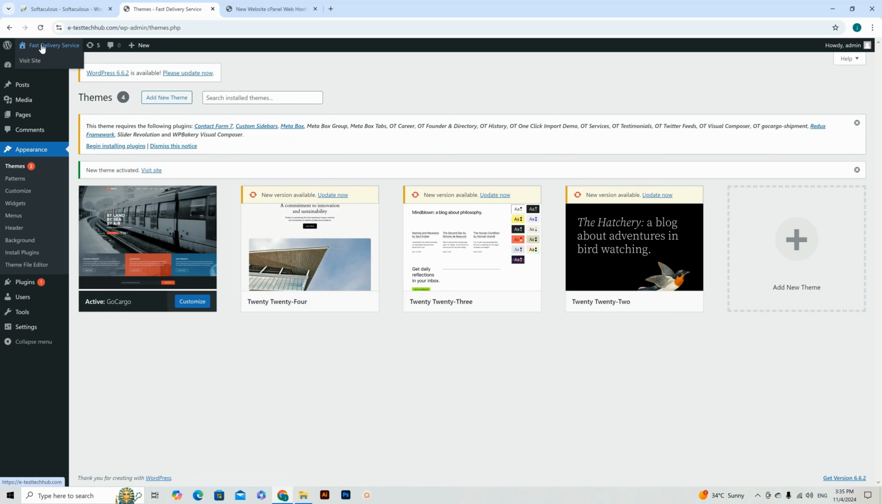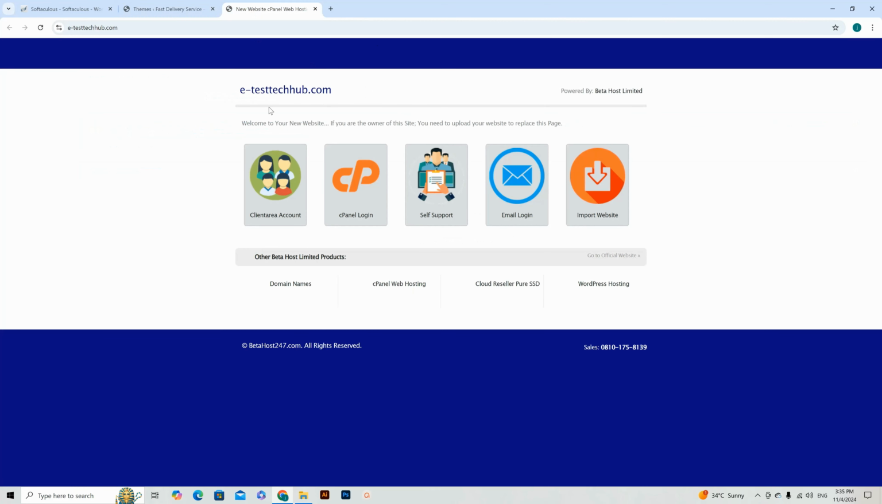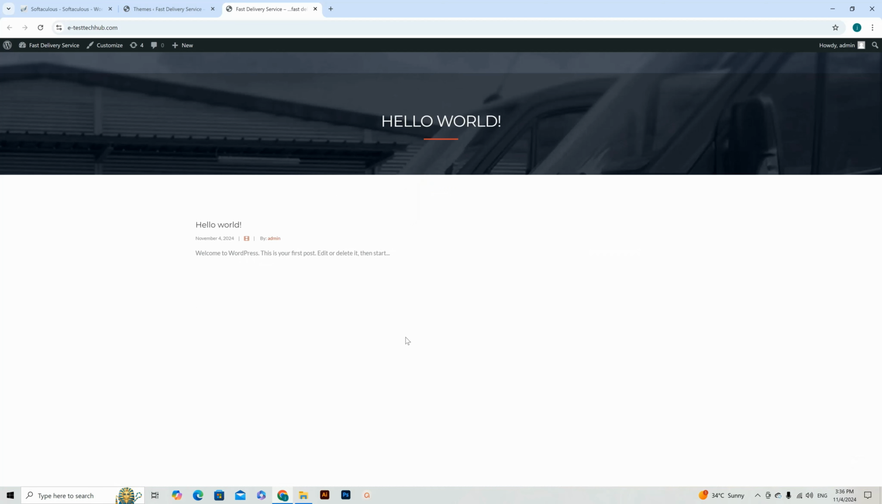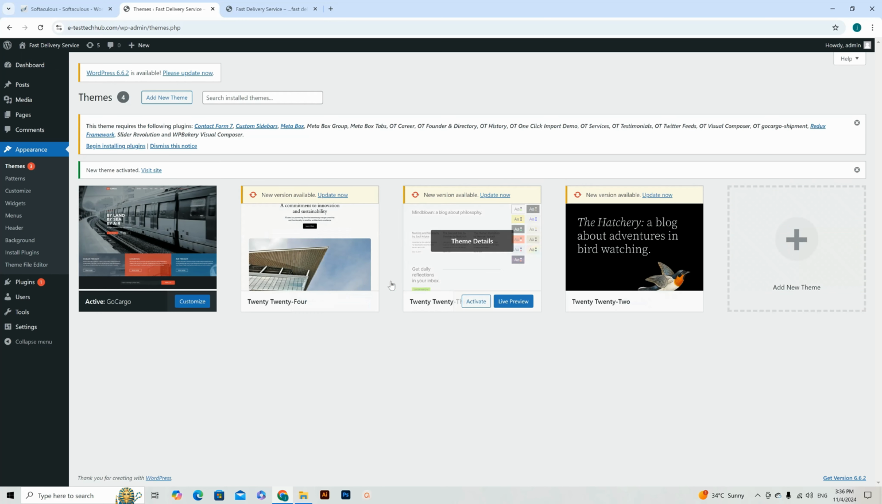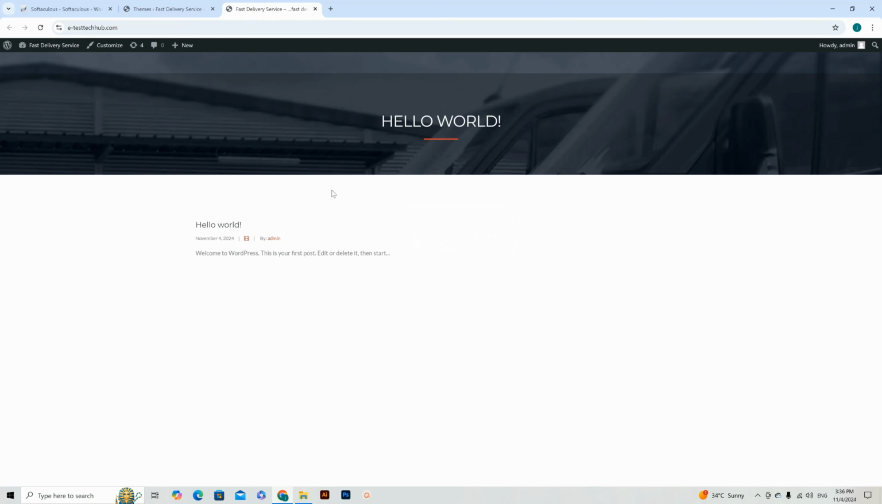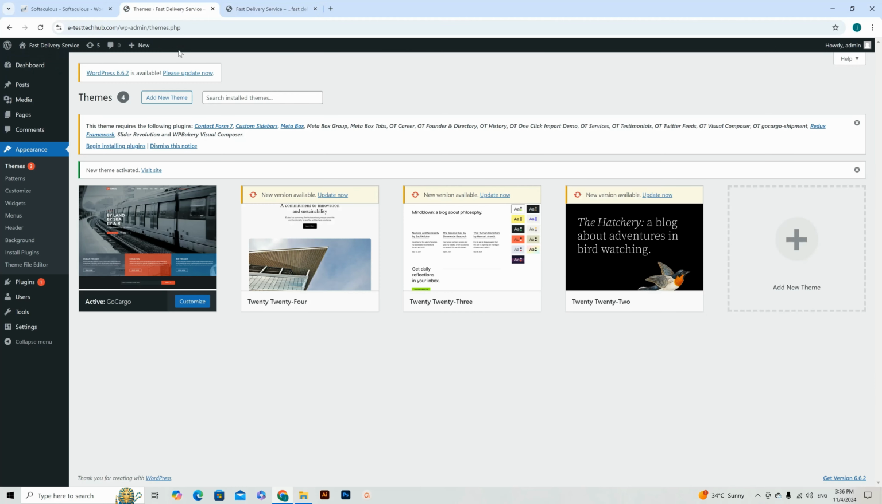Now if you visit the website, this is the former template that was installed from the hosting company. Then if we refresh it now that we have installed the theme, you are going to get this page, but this is not exactly the page you get when you install WordPress initially. We are getting this page because we have already installed the Go Cargo theme. So now we are going to hit begin installing plugins.